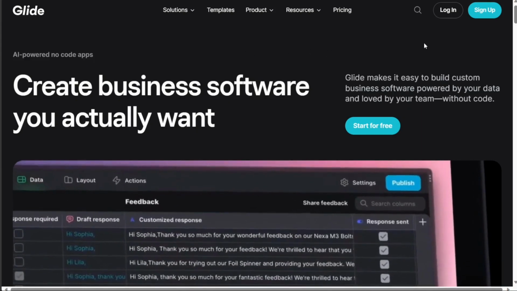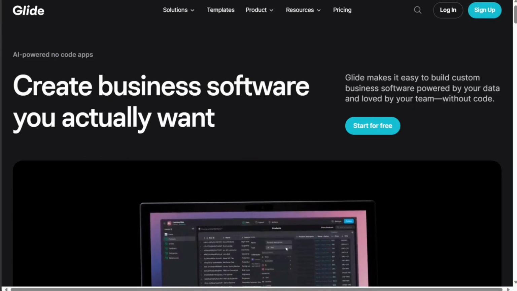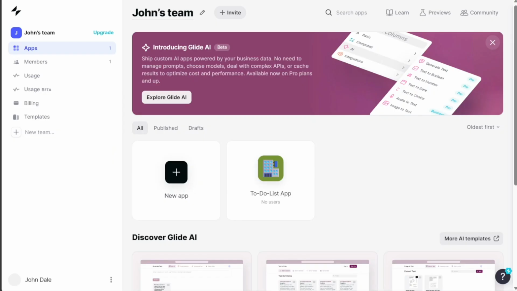So, after clicking the link in the description, now you need to sign up to Glide. You can choose to sign up with your Google or your email address. Once you have completed the sign up process, you will be directed to your Glide account.